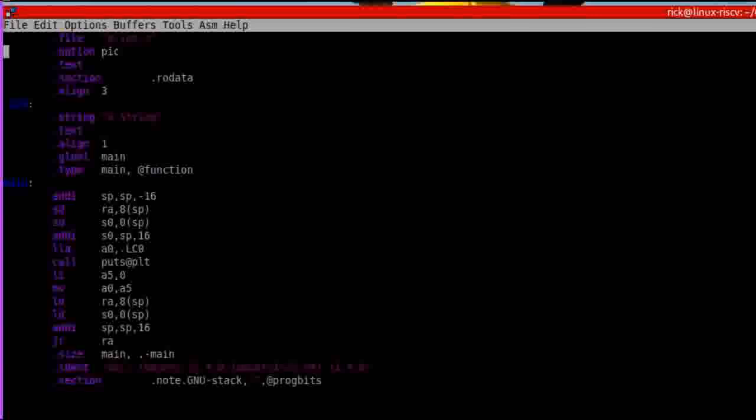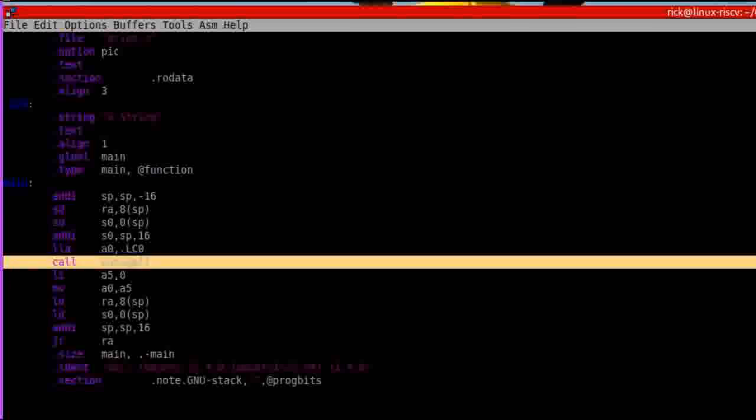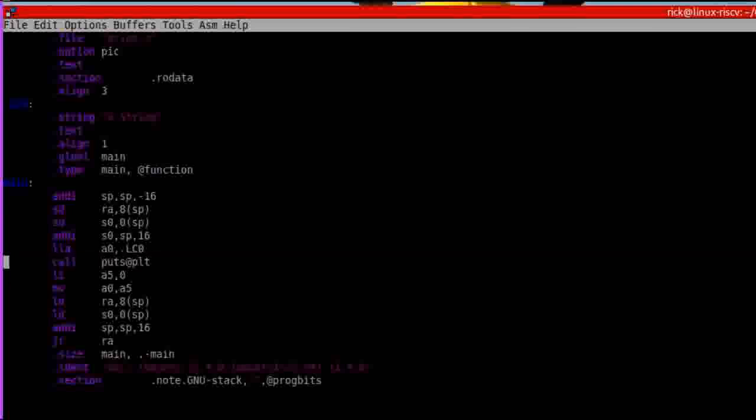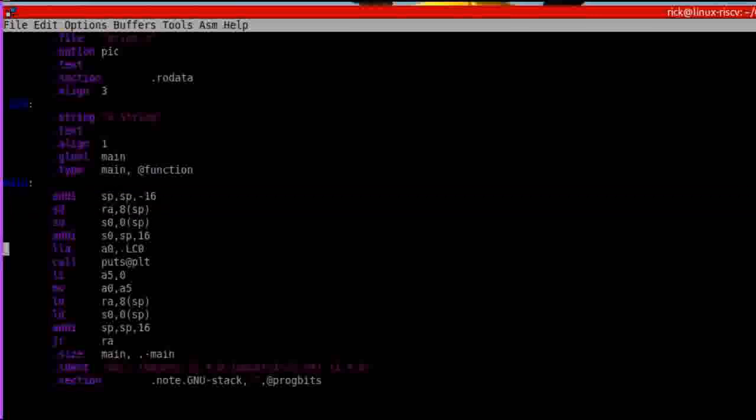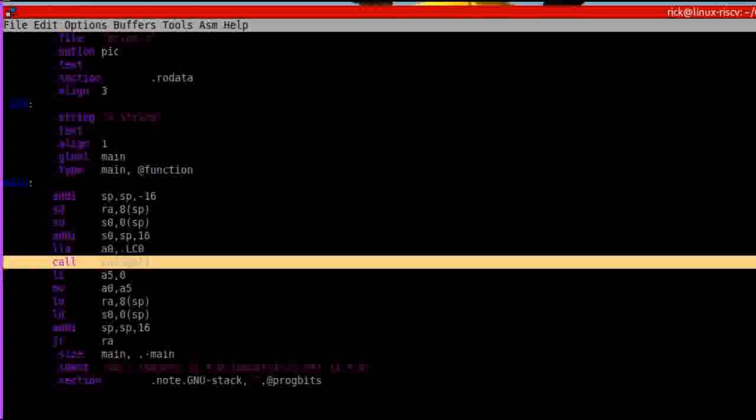So here we have it. It's got the file. It does the sections. It tells you how you're going to define the string in assembler. It tells you how to do the align. It tells you how to do the global main. And then it shows you how to call puts, which is the thing that's actually printing this here. And it's showing you above how to load the string and all of that good stuff into a0, because that's where the arguments go. And then it prints it.